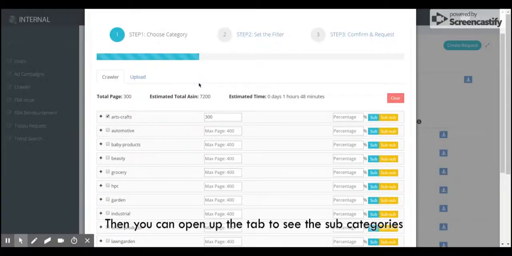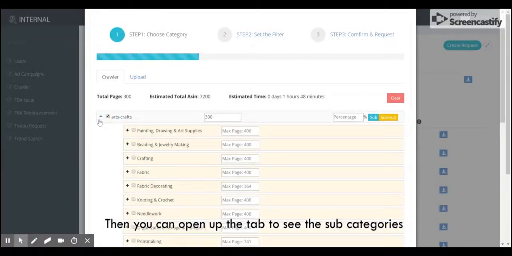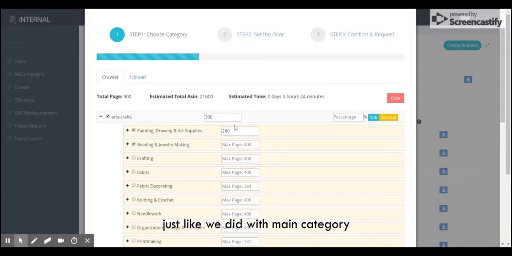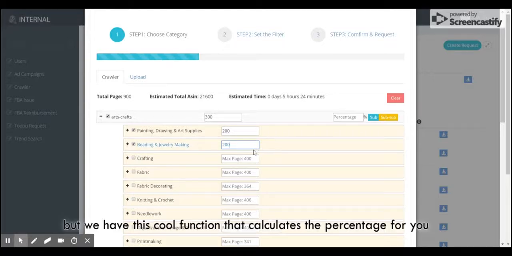Then you can open up the tab to see the subcategories. Get into them, choose the categories you want, and set the pages just like we did with the main category. You can always manually set the pages, but we have this cool function that calculates the percentage for you.